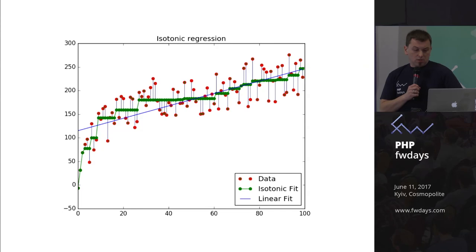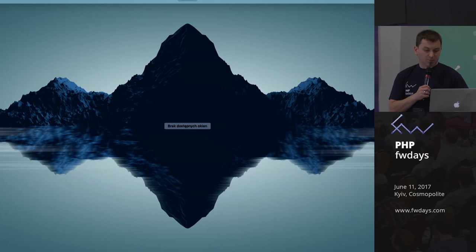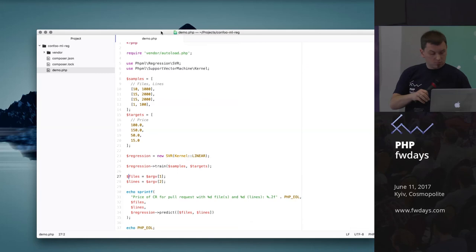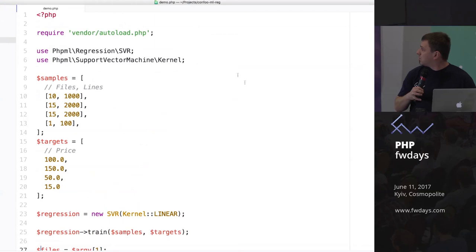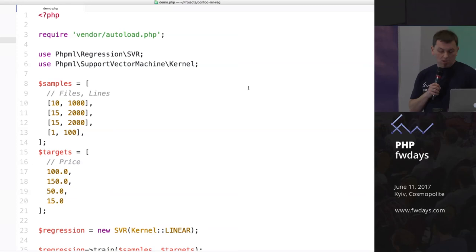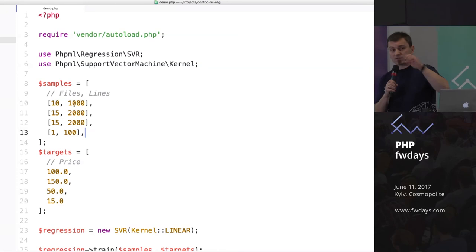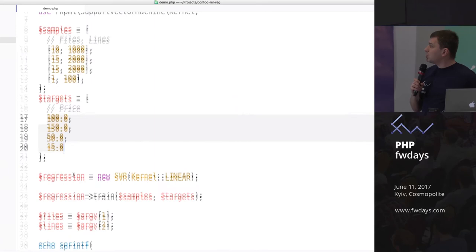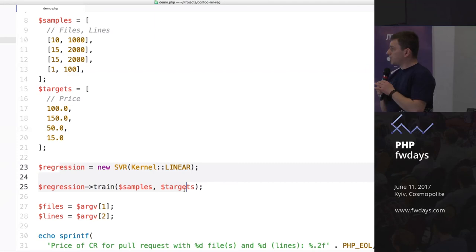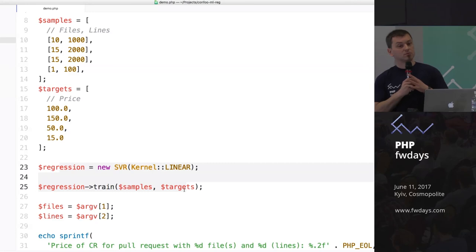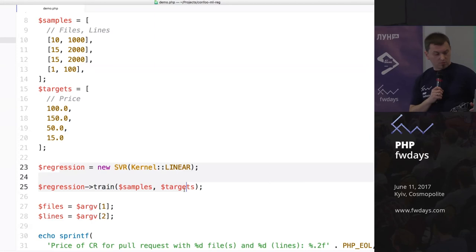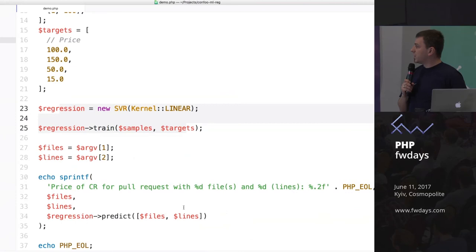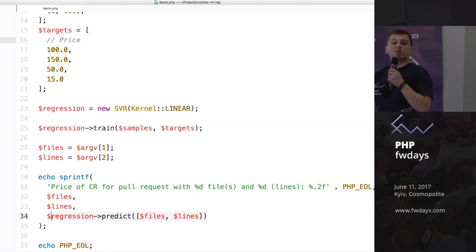From the perspective of the PHP code, this regression problem is very, very easy. It's a whole working code. We've got some samples: the information about how many files we had in previous code reviews and the number of lines. We've got the targets, I mean, what the price of each code review was. And then we can prepare a machine learning model. A machine learning model is a solution of a mathematical equation, nothing more. So instead of implementing all the stuff on our own, we can run this algorithm, train this model, and then automatically predict values for data which are completely new.